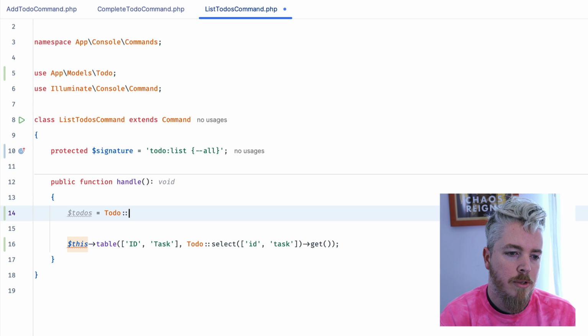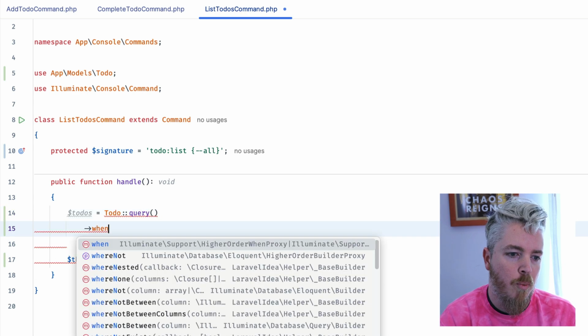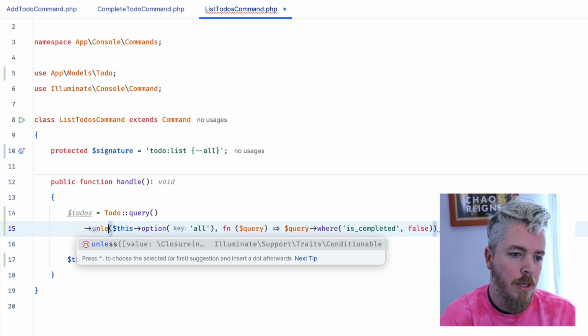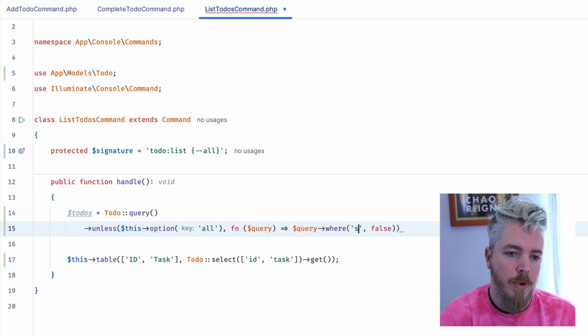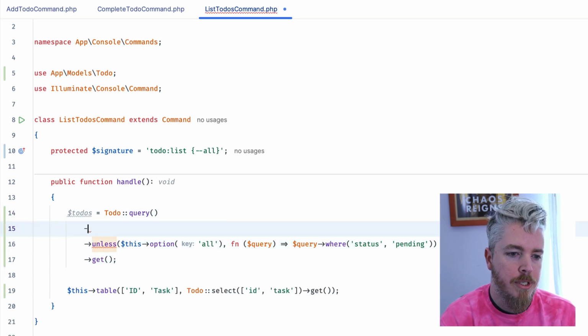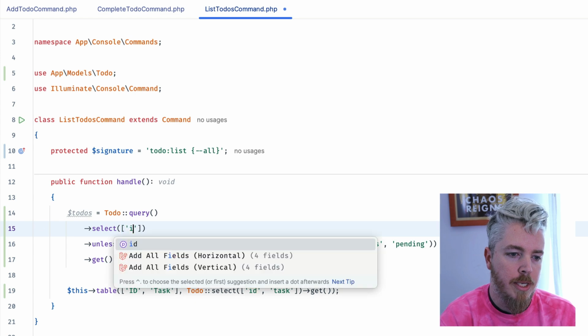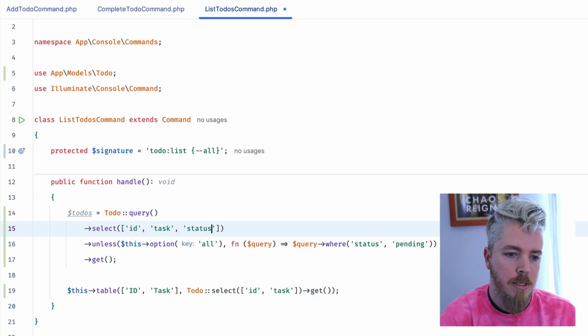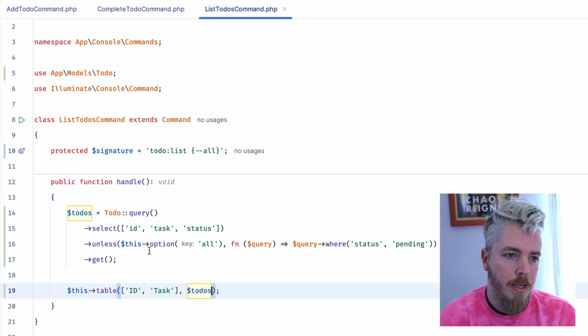So now we'll query our to-dos. We'll say when this option all, or I guess unless this option all, then where status is what? Pending, I guess. Yeah. We'll select our ID and task and status. And now we can just put this down here. Okay, so theoretically that gets us our to-dos.